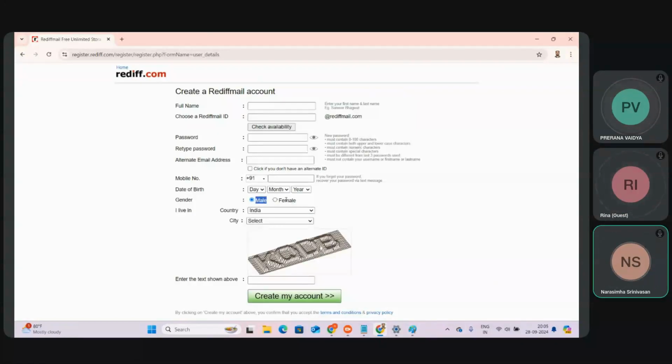Because a feminist will feel bad. Correct. Because hey, give importance for female, why male every time? So this is what will happen. So instead of that, don't give any option until female is selected. Exactly. Okay, got it?